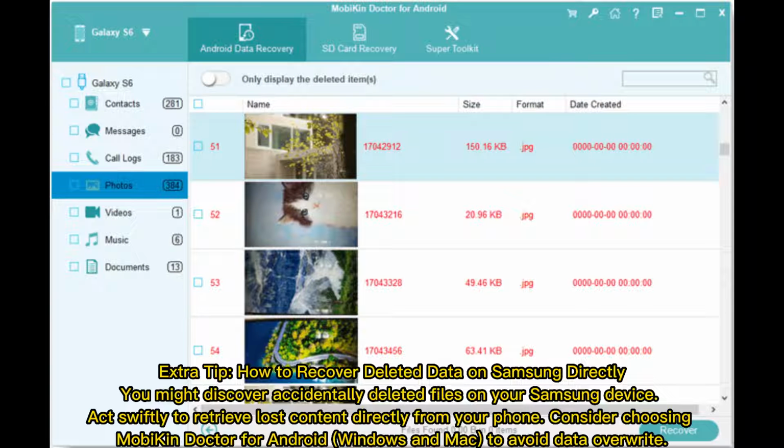Extra tip: how to recover deleted data on Samsung directly. You might discover accidentally deleted files on your Samsung device. Act swiftly to retrieve lost content directly from your phone. Consider choosing Mobican Doctor for Android, Windows, and Mac to avoid data overwrite.